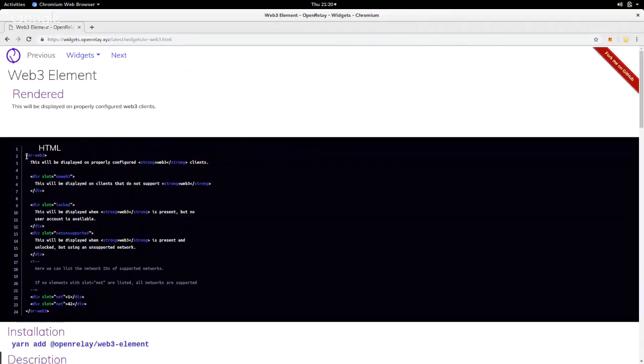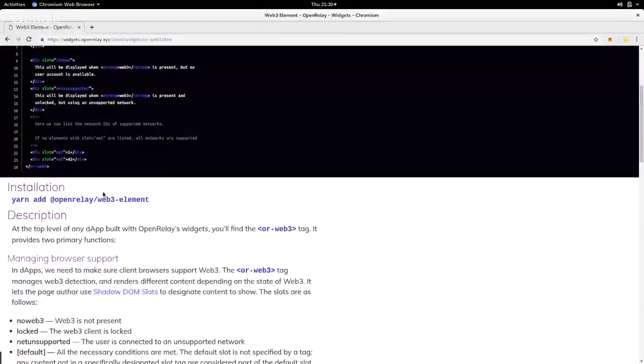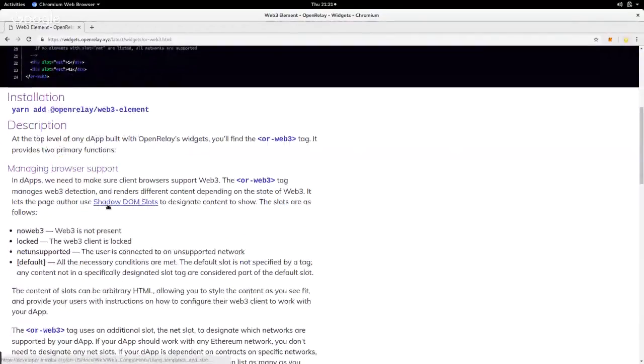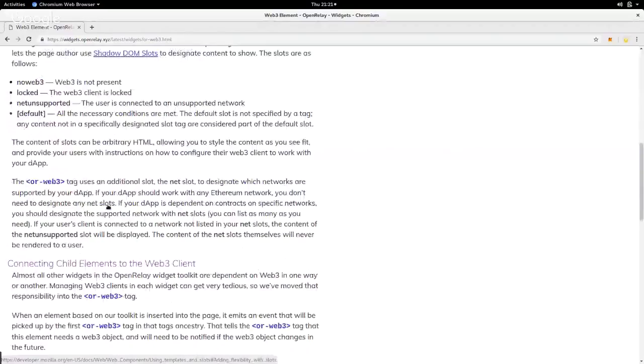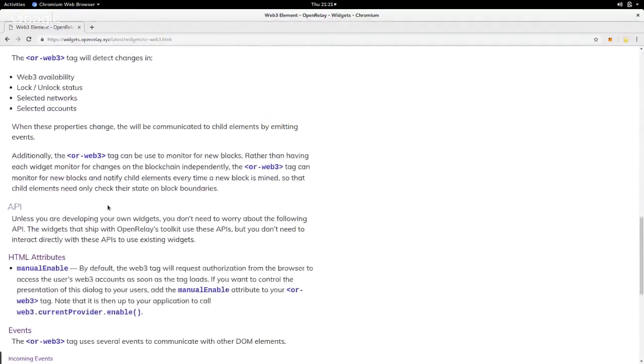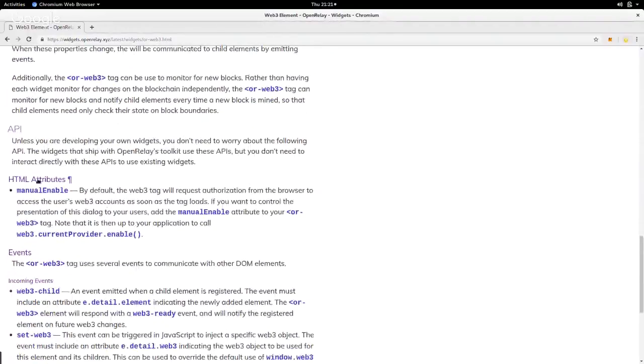That literally, where we write the documentation, we write it once and it gets displayed here and rendered here. Then we have a description section where we write about the specifics of the tag so that you can get details on how to use it. Here we talk about connecting to Web3 clients. We talk about the HTML attributes that you can add.